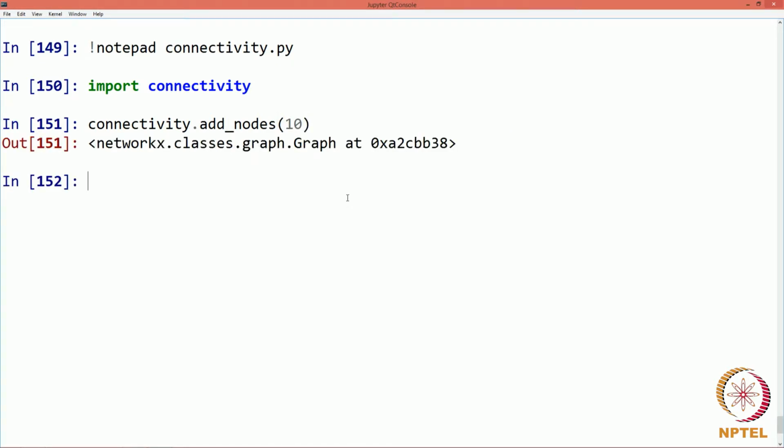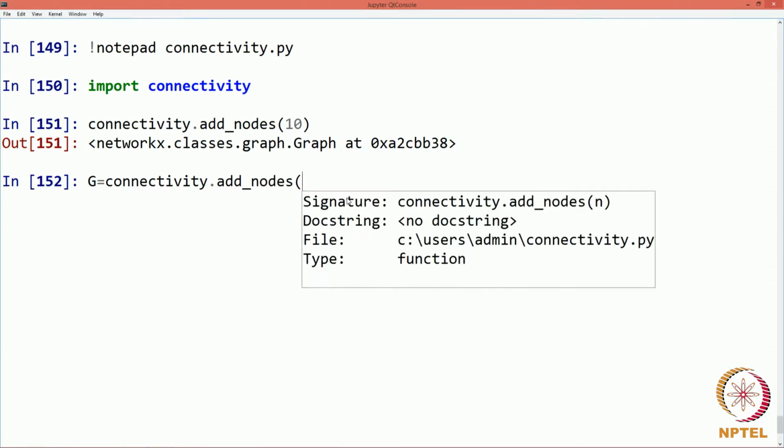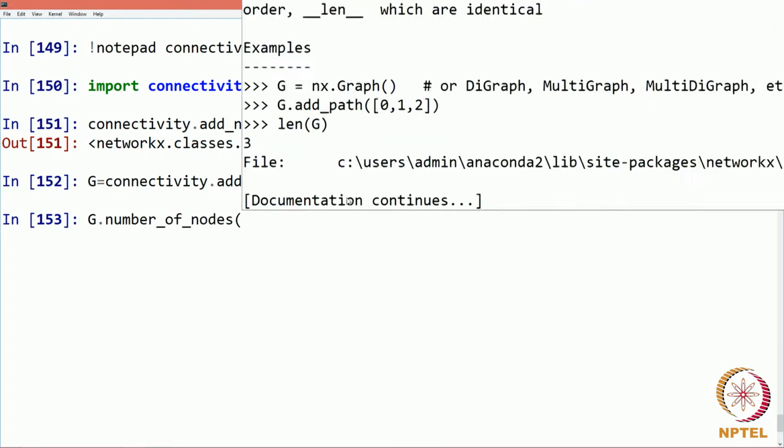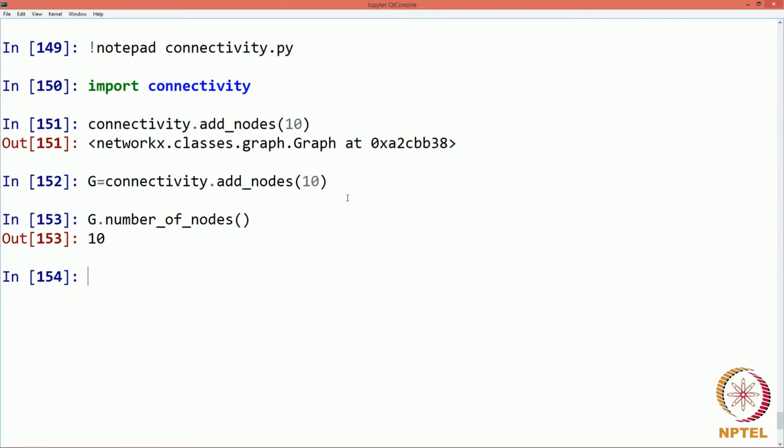So we get a graph here. Our function returned a graph. So let us collect the output in a graph named G. So G equals connectivity.add_nodes(10). Now I want to see whether 10 nodes have been actually added in the graph or not. We can see that using the function G.number_of_nodes. You can see that there are 10 nodes in this graph.